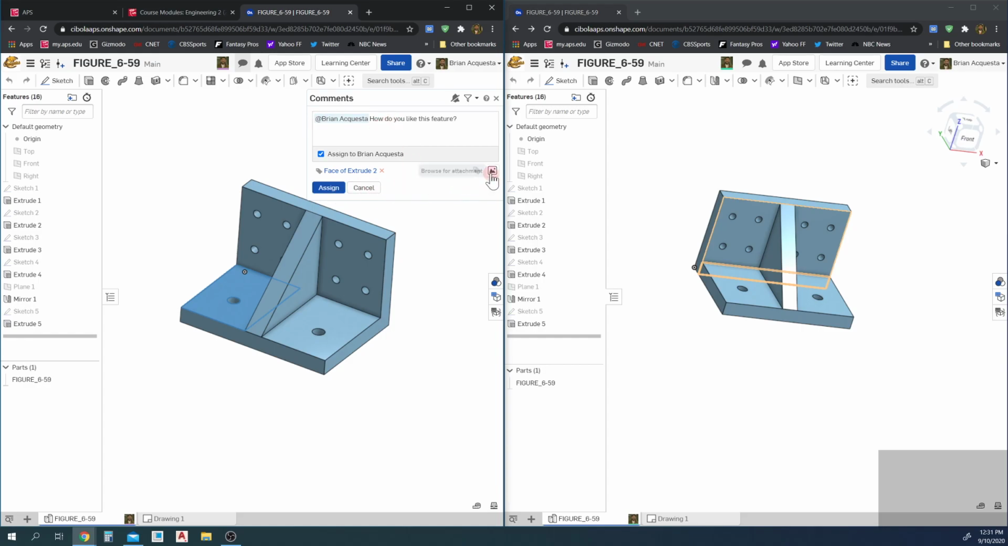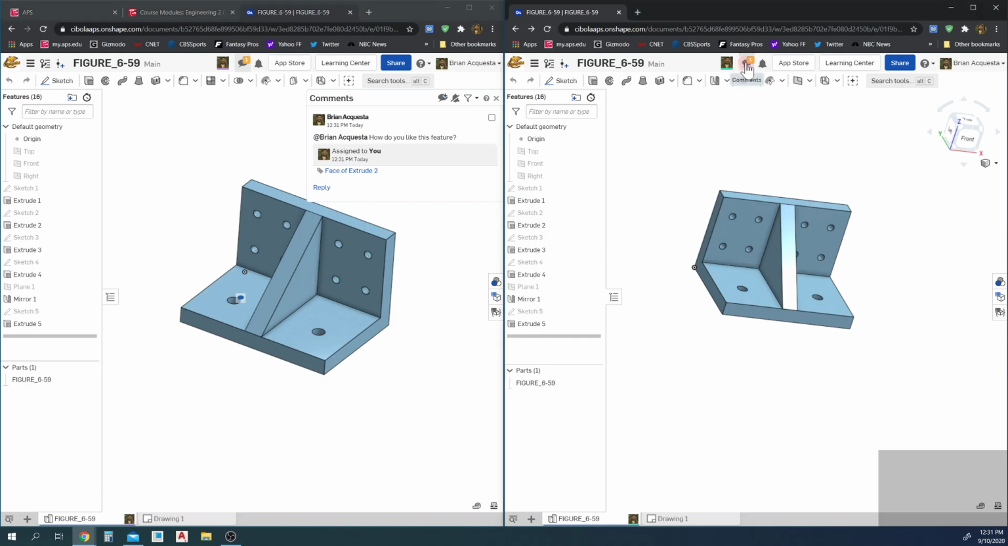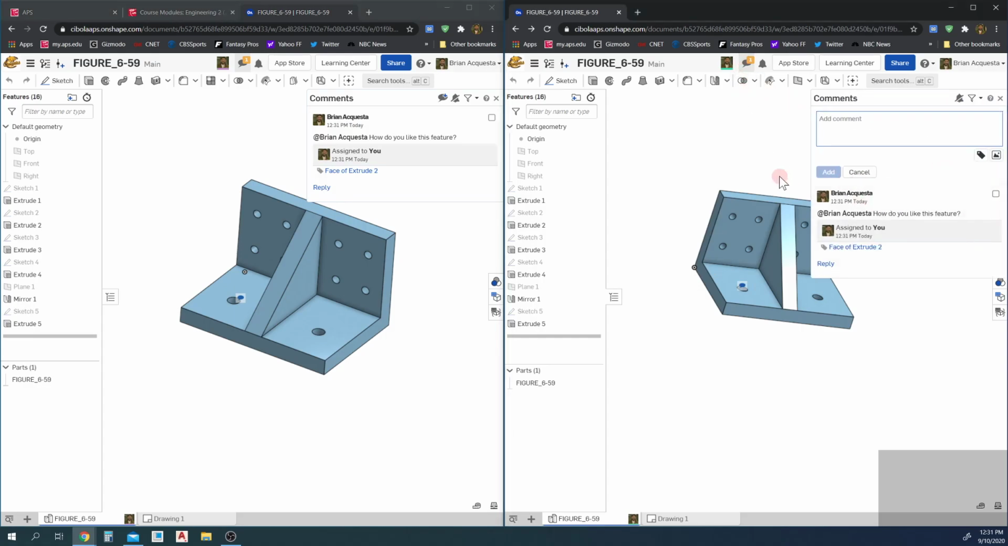You can also browse for attachments, put attachments in here. You can also set this up so comment notification is off or on. So if you want to get a notification when someone comments back, you can. And so we'll hit assign. So what this does is over here, we can see the comments. How do you like this feature? And it points at the surface. There it is right there.